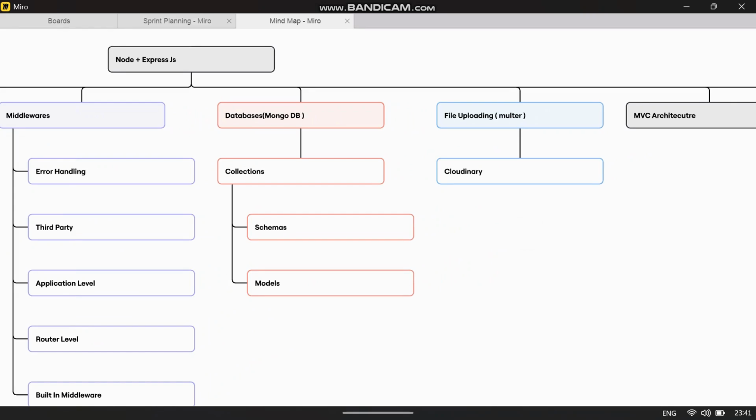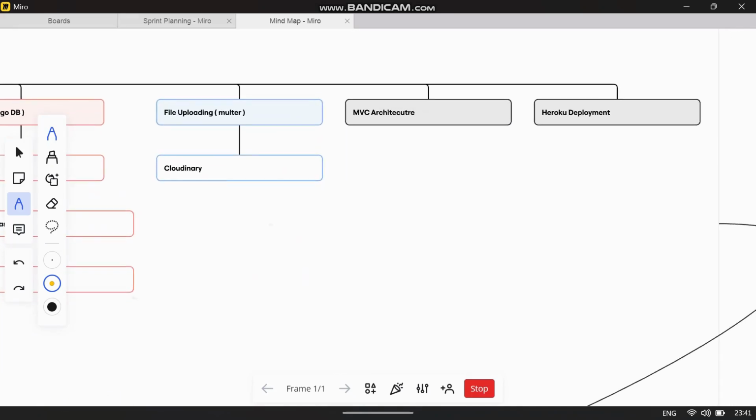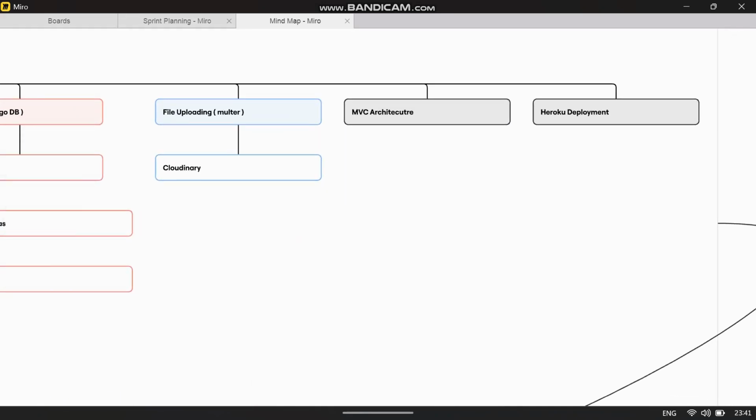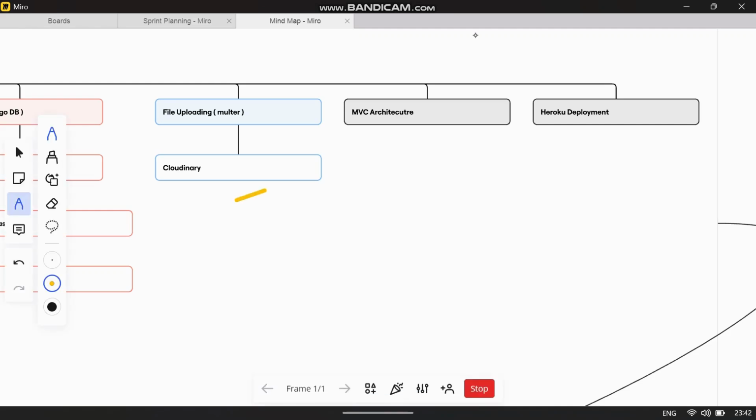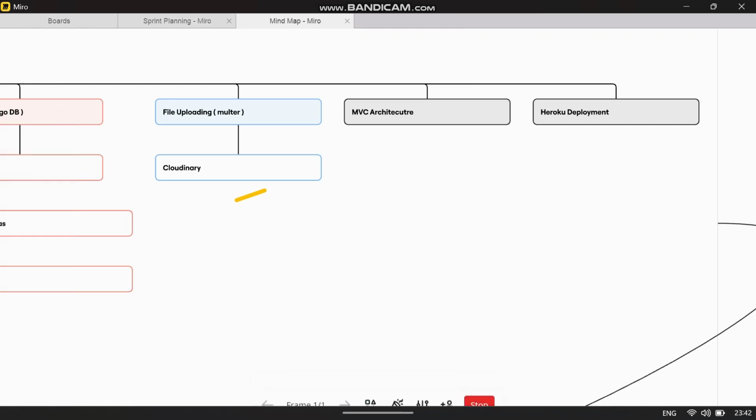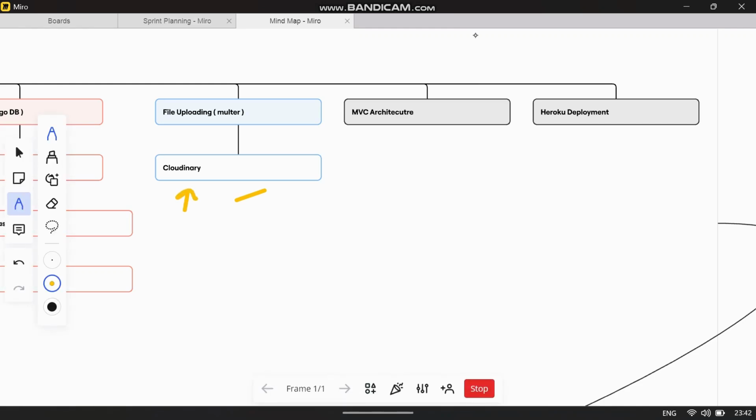Thereafter we have seen file uploading. File uploading is considered very important in the backend part, because whenever you want to upload something on the UI, whether it is a large file or a small file, it is very important for us to learn file uploading. And I have shown this with the help of Cloudinary. If you have watched it, you must be remembering this.